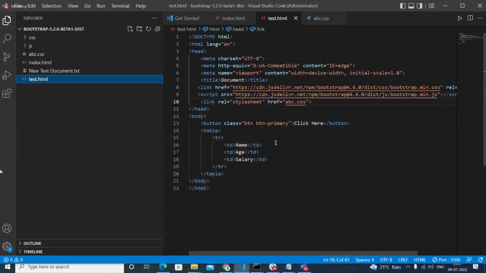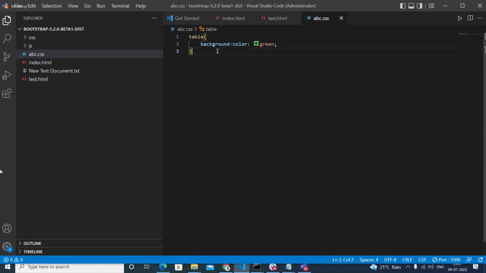So you are getting a green color table. See what we have done just now: I have an HTML element, then I went to CSS, selected that HTML element, and gave it a background color green. Now Bootstrap is the opposite of this.